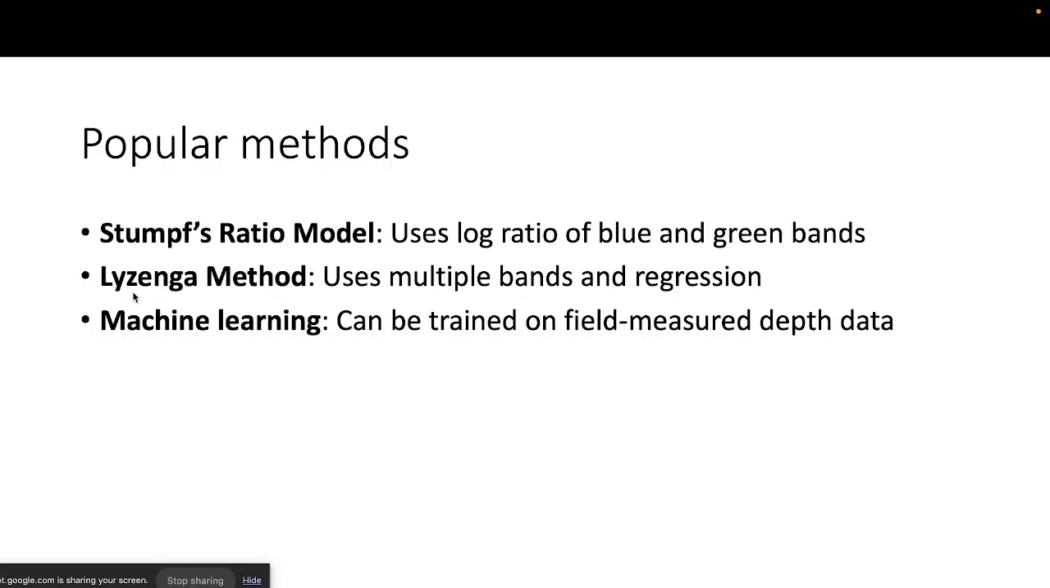This is another method, called the Lyzenga method. It uses multiple bands and regression. Basically, when you apply regression, you must have ground truth data. Okay, so when you apply this method, we need ground truth data. Suppose some bathymetry height for the coastal area, we need ground truth data.